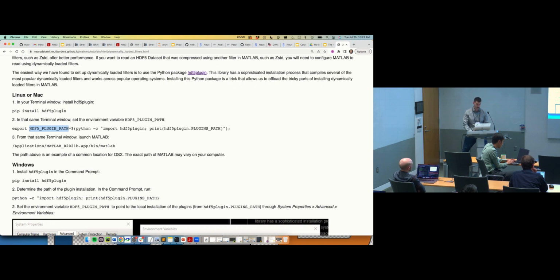Now, through that same terminal, you want to launch MATLAB. And I don't know exactly where MATLAB is going to be on your computer. It's going to be something like this, probably in Applications, and then the version of MATLAB/bin/matlab. If you launch it from the terminal where you've defined this HDF5 plugin path, then MATLAB will know where to find those plugins, and it will be able to use them when reading an HDF5 file.